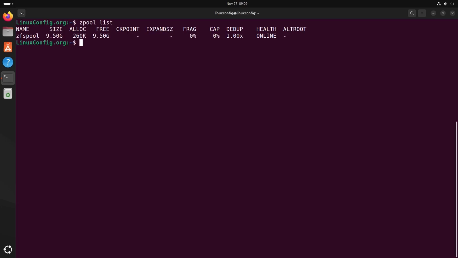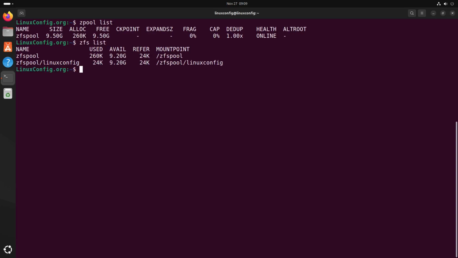Next, we'll view all datasets in our pool using zfs list. Here we see the root zfspool dataset using 260K with about 9.2 gigabytes available. Below it is our zfspool/linuxconfig dataset, currently using 24K of space, also with 9.2 gigs available. Both datasets are mounted at their respective mount points.